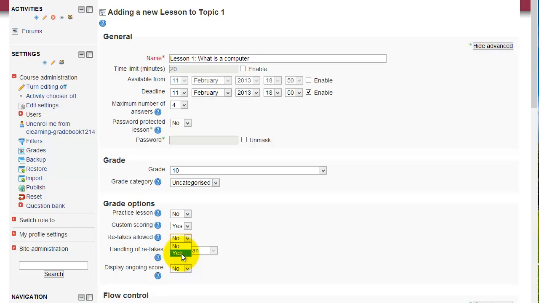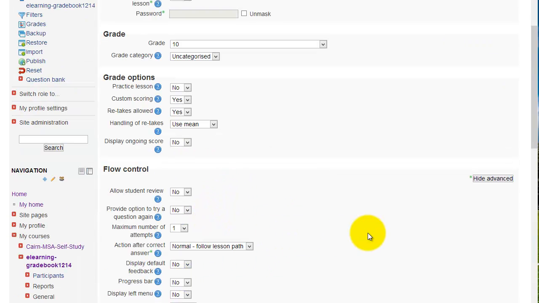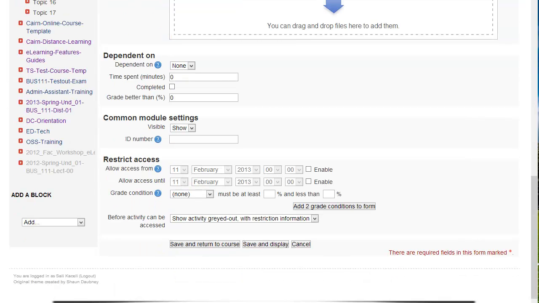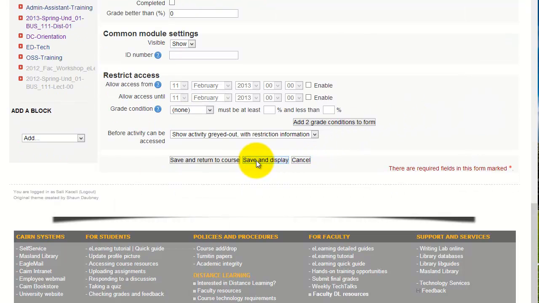And then retakes allowed, you can specify how many times the student can retake. This means also the assessment part. So let's say we want to allow them to retake, and then also how you're going to grade this assignment as you grade this multiple times. Technically, you can leave all these options alone at this point, but you can tinker further with them. And also, I'm not going to go through all the options here, but you can click on these question marks and that will display further information. And then we click on Save and Display.